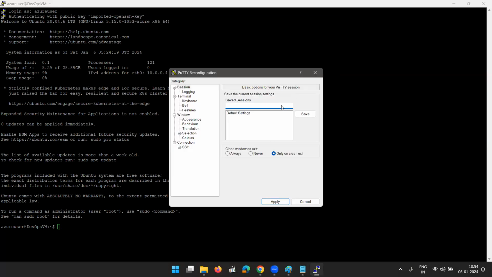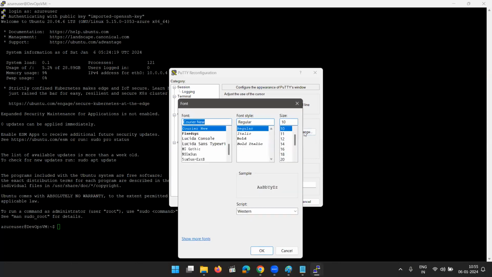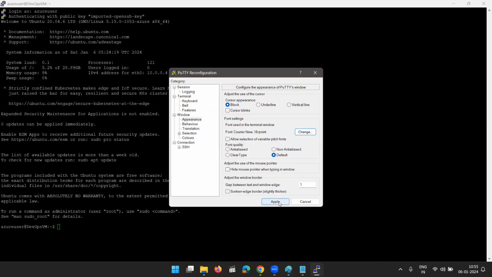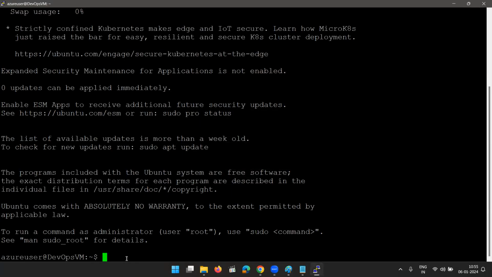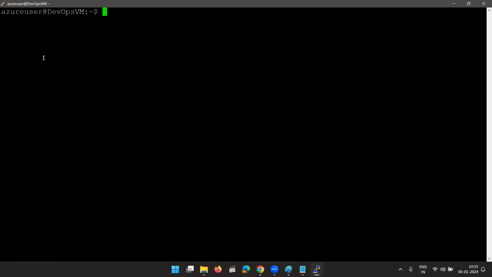Change settings, Appearance. The size is big. Okay, apply. Now it might be fine. So the very first thing we need to install is Java.